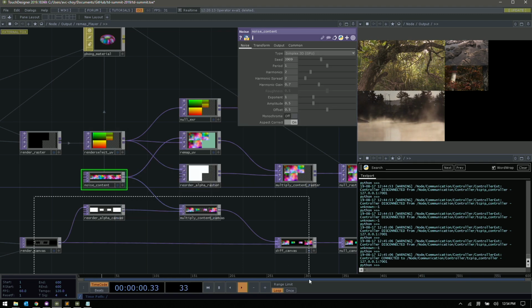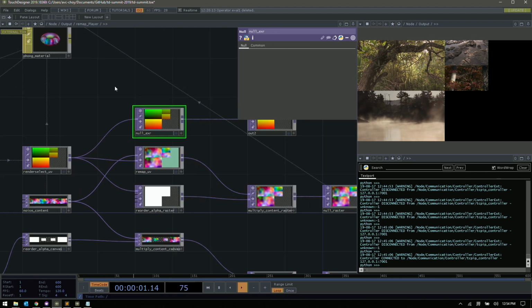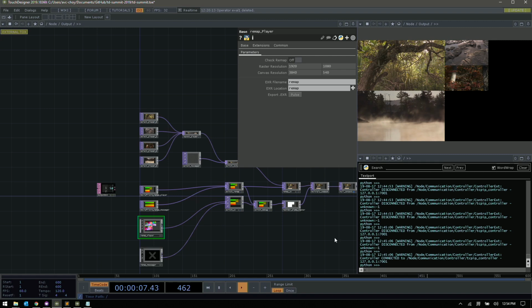You don't technically need this stuff. This is just to verify your mapping. Then pass your canvas resolution into the remap here. There you go. And so then what you do is you can just save out the EXR image that stores the UVs, and then use a remap here.